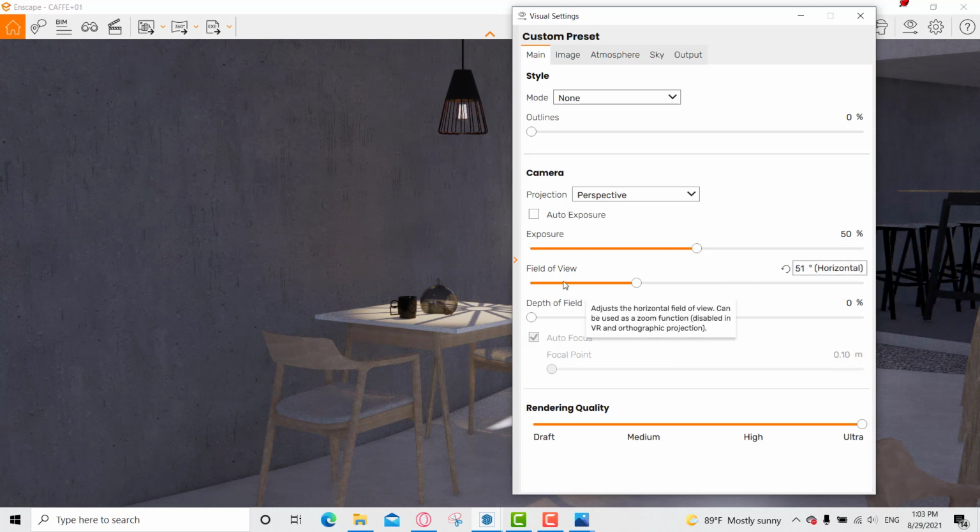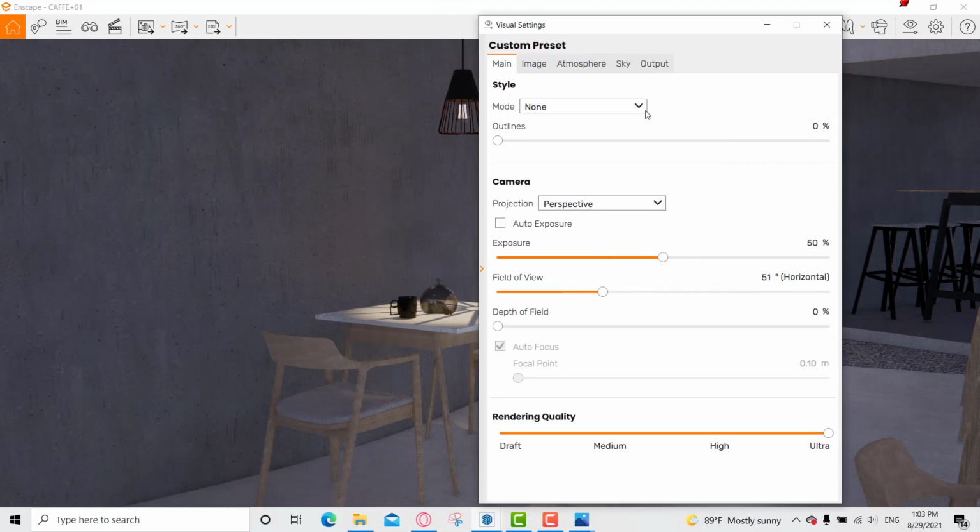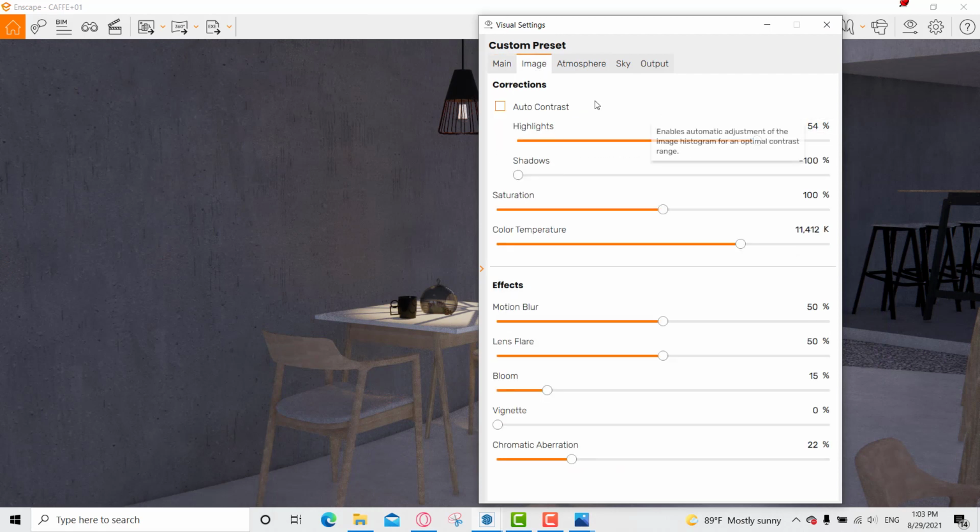And then the field of view, because of this scene, I think it's fine for me now. For the image, I just increased the highlight a bit, and actually I made all these settings after putting the lights.